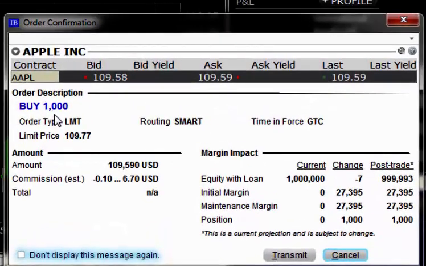So it's saying here, it's like your last chance saloon. Are you sure you want to go and buy 1,000 shares of Apple at a limit price of 109.77, and the order will stay in the system, it's good till cancelled or within the next 6 months. The routing system is smart routing. What does that mean? In the stock market, there are market makers that make the buy and sell prices for stocks, and there's lots of them for the same stock.